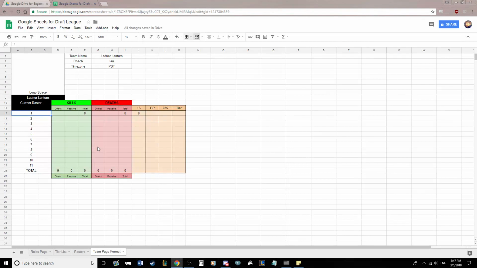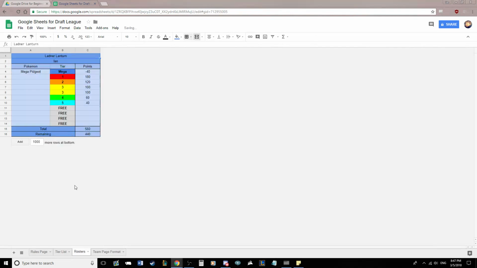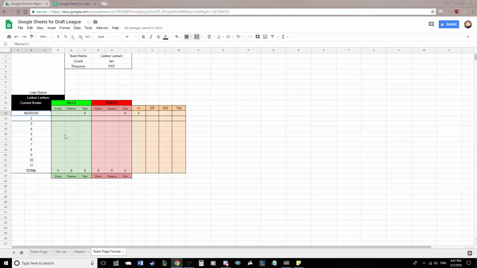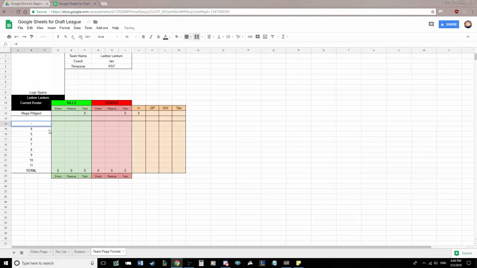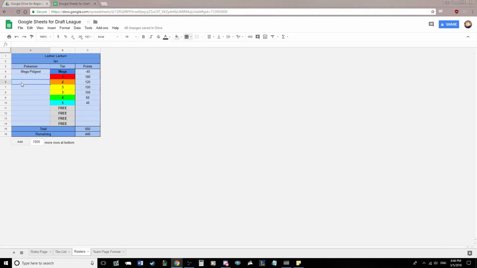Now for this one, what I'm actually going to do is go rosters, what was it? Mega Pidgeot is A4. Whoops, not sure why I did that. Rosters A4. So now it's referencing Mega Pidgeot, and then we would go rosters A5, rosters A6, all the way down. Obviously A5 is tier 1, 6, 7, 8, 9, 10, 11, 12, 13, 14. So you just go all the way down to rosters 14, and then it would go from there.